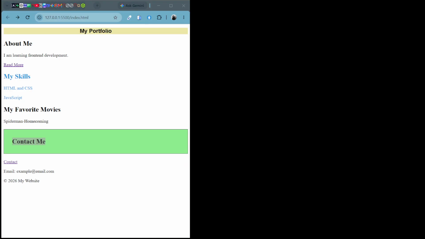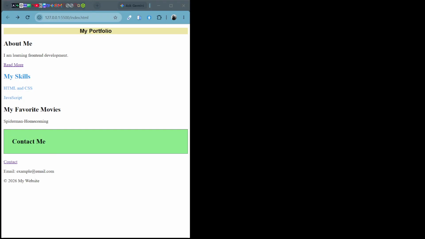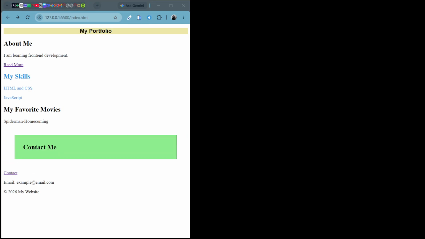Now, margin creates space outside this thing. This is what I'm highlighting, this whole padding and contact. It creates space outside it. Let me increase this to 40 pixels. You see that the space is not happening inside, unlike padding.